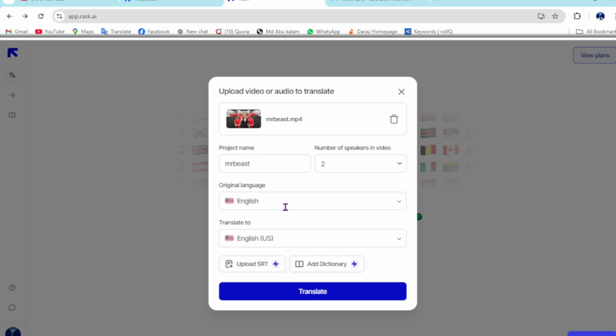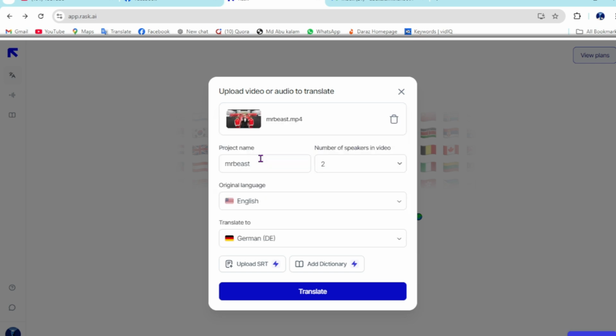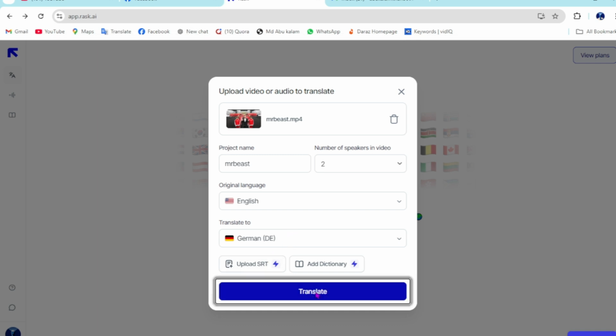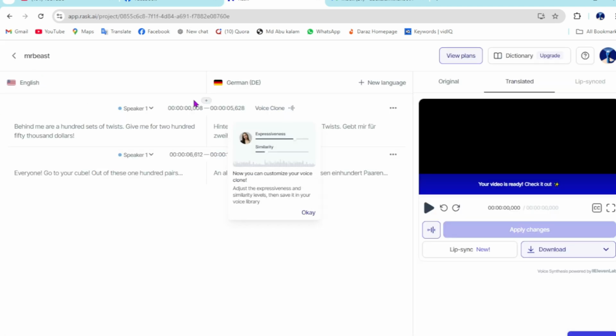I really like this software. I want to translate this video into German. You could also choose Spanish or French, but my actual purpose is German. Then this is the translate option. Just click translate, then wait only a few seconds. It will be processing right now. Now you can see it has already translated from English to German.